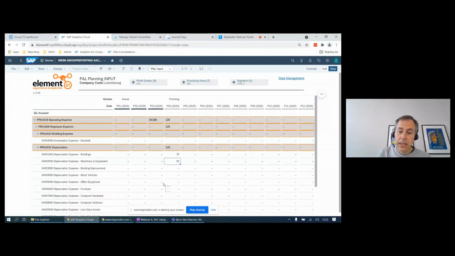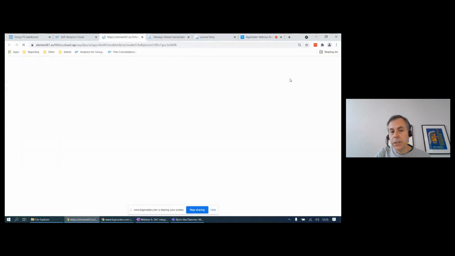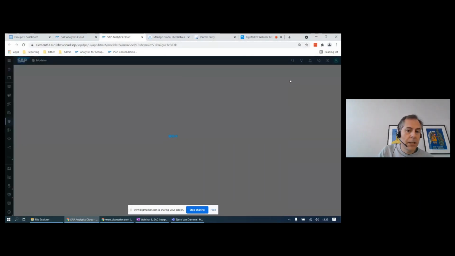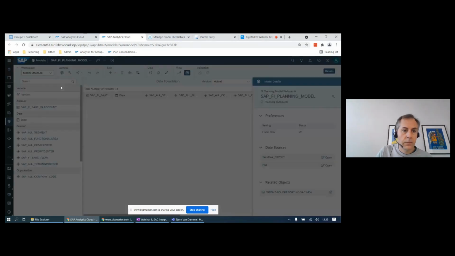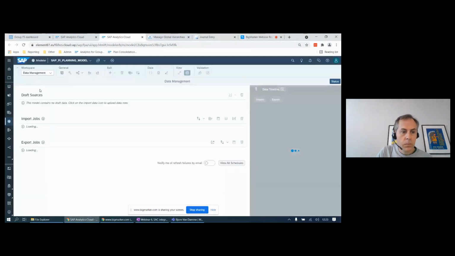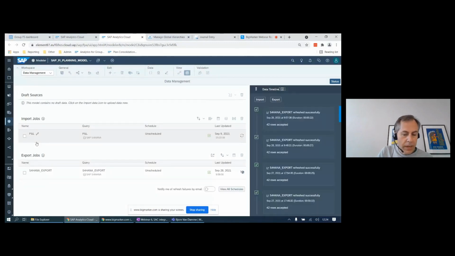So now once that data is saved, I can send it back to the SAP S4HANA environment to that ACDOCP table. To do that, I click on Data Management. This takes me to the Data Management screen. So I click on Data Management right here. And I have an export job that's waiting for me to export my data. So to do that, I just click on Export right here.